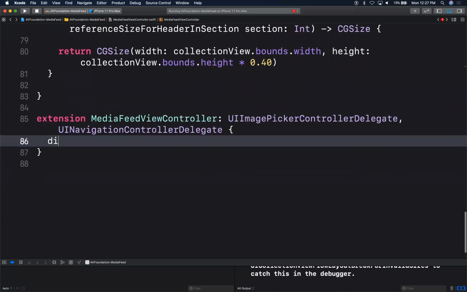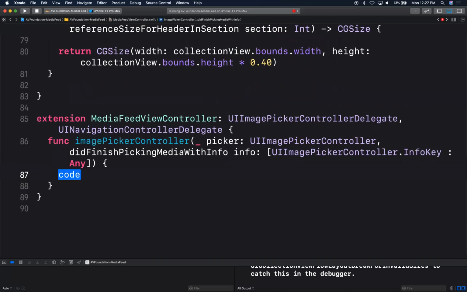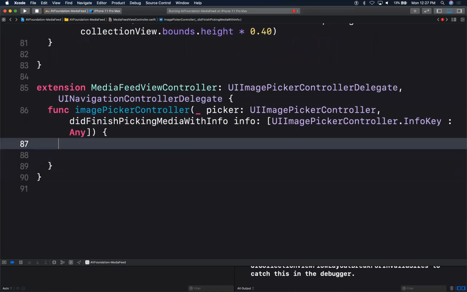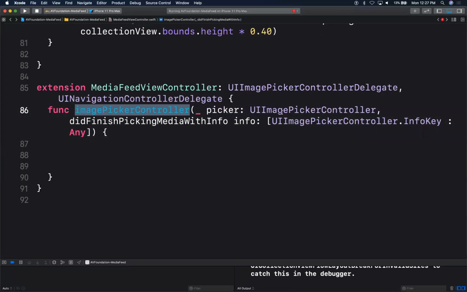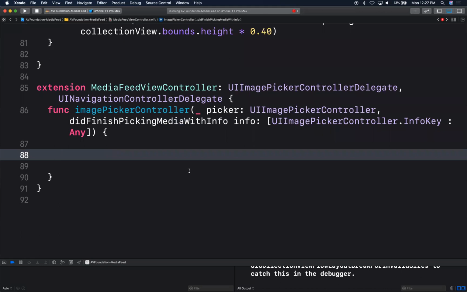And we'll implement didFinishPickingMediaWithInfo. This is what we're after. This protocol method, imagePickerController didFinishPickingMediaWithInfo, gets called every time the user selects either a video, in our case, or an image, which we've seen before. We've seen images before, but we just haven't seen videos yet.